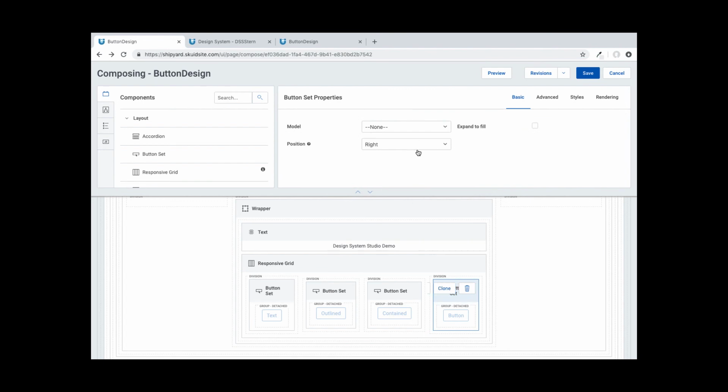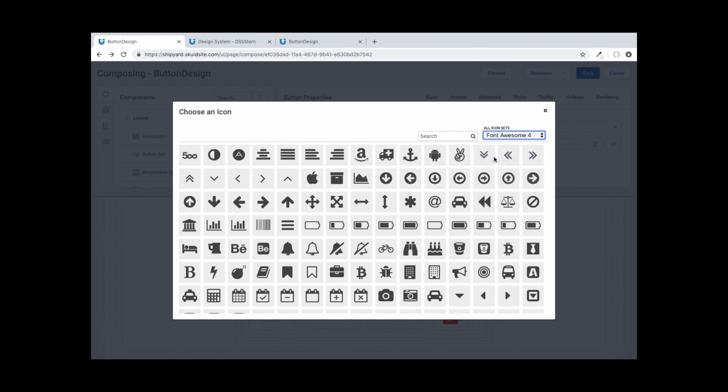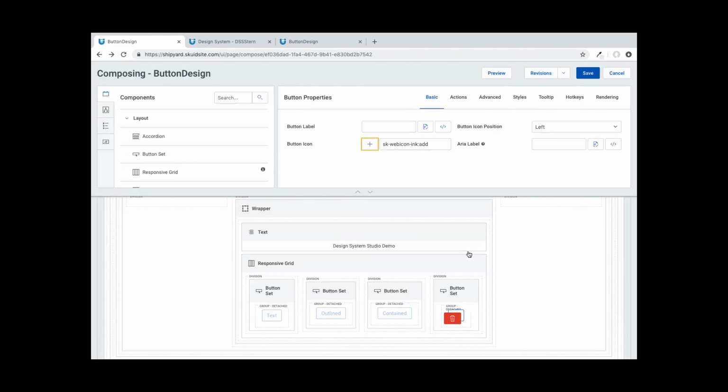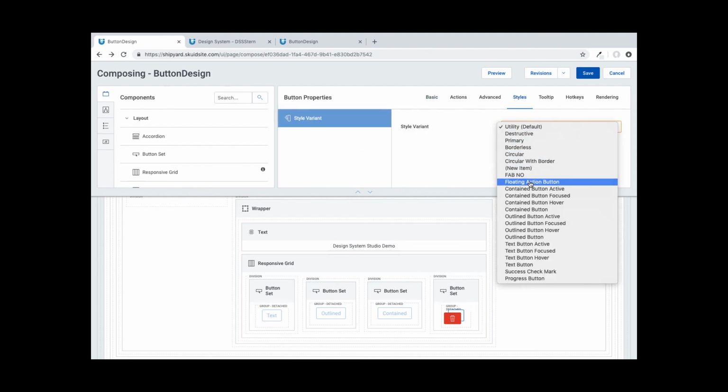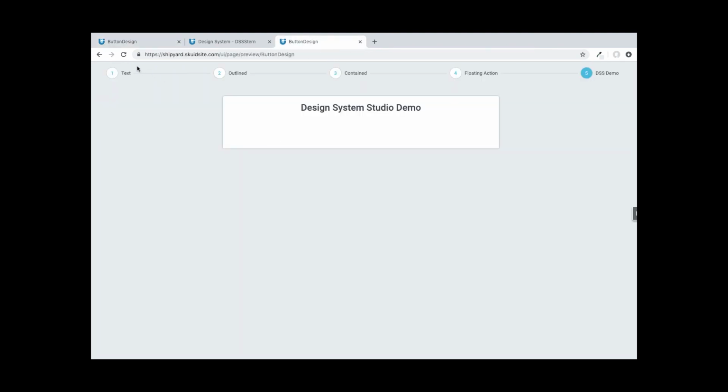And then lastly, we're going to do the FAB or floating action button style. And so we'll take away the text and we'll just do an icon here. Choose from our library of icons. Want the plus sign, and then we'll apply the style of the floating action button. We'll hit save, and now let's go to our page. We'll refresh this and see the buttons that we've just added.